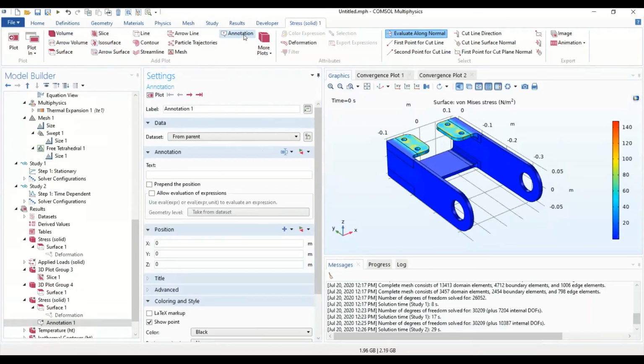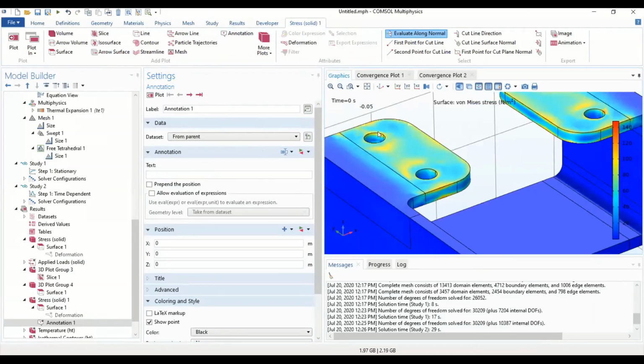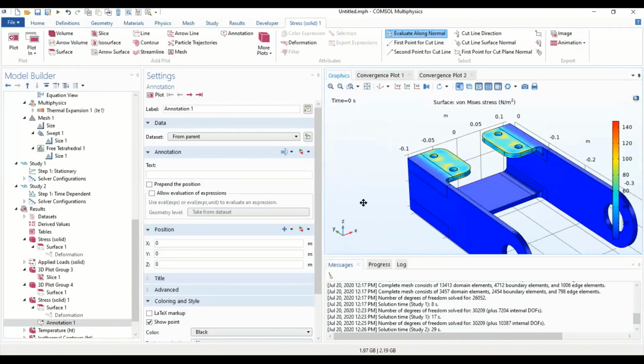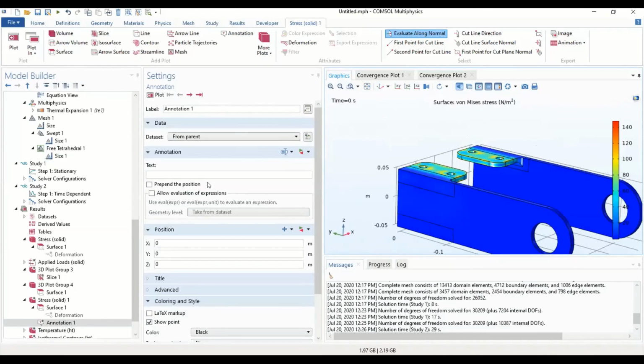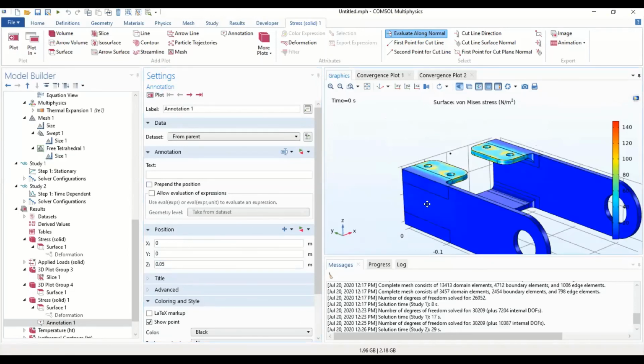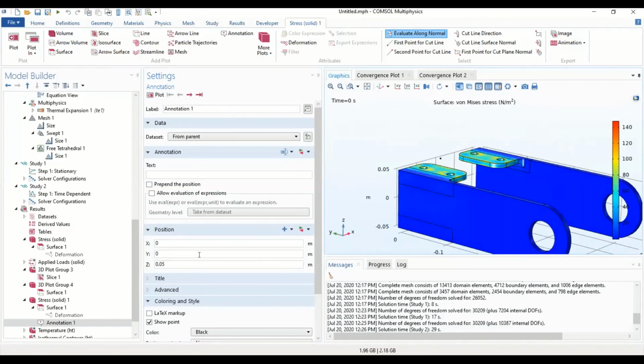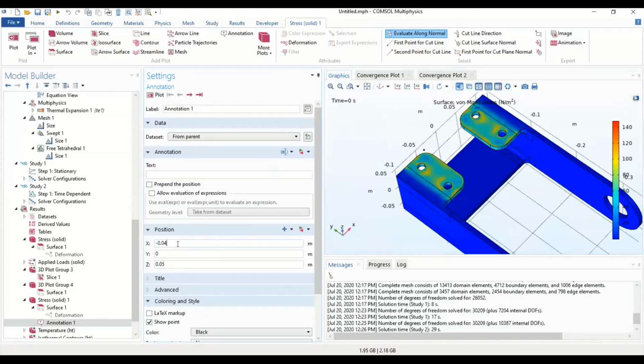So here I can put an annotation on this area. So it's around in the z direction 0.05, 0.05, x and y is 0. So this is 0.05. So let's put it at y to x. Yeah, negative 0.04. So almost there. 0.045.